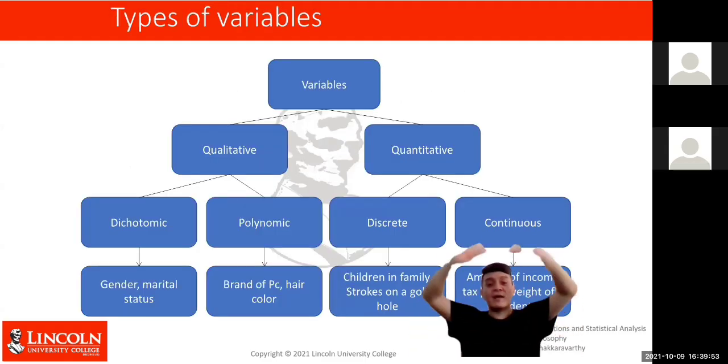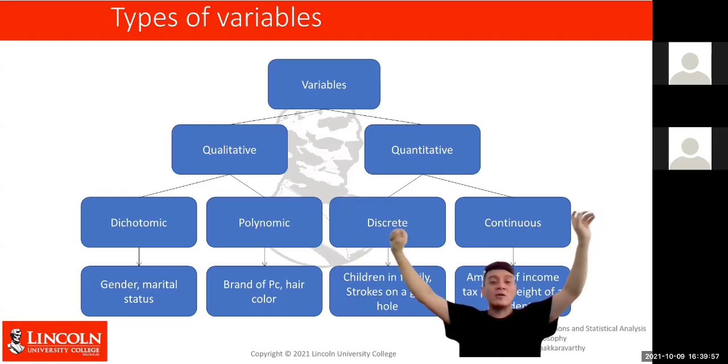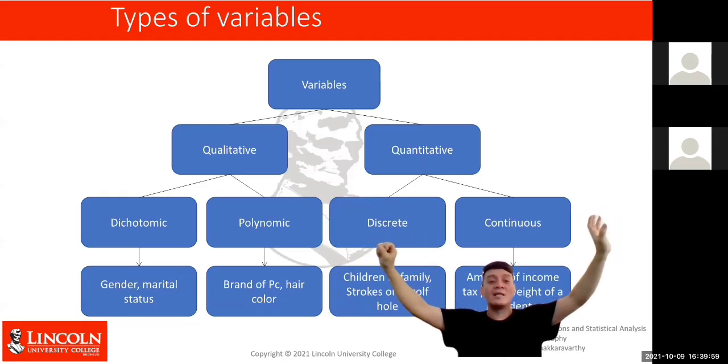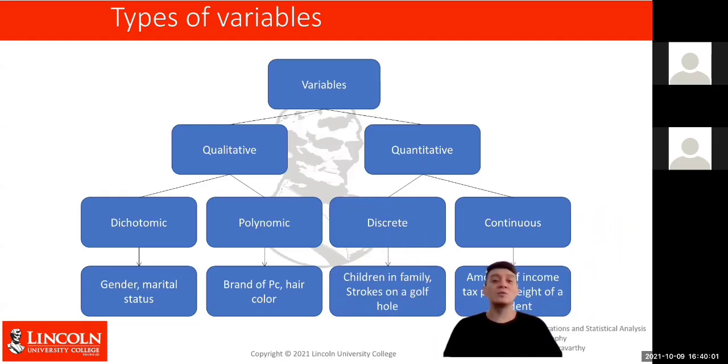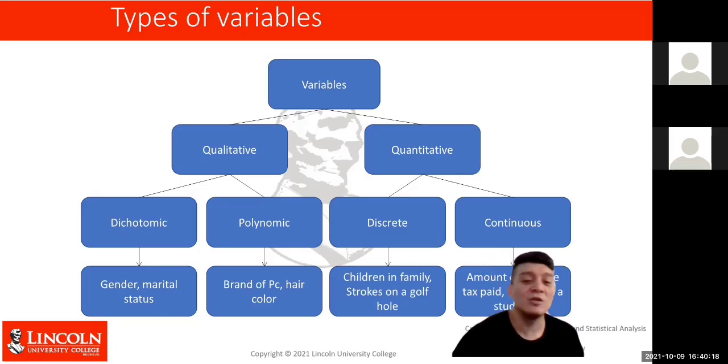Remember, the variables are divided into two, quali and quanti. The dichotomic and the polynomic for the quali, and the discrete and the continuous for the quanti. So gender, marital status, brand of hair, color, those are the polynomics. And the discrete is children and families, strokes on the golf hole. Okay, so those are the discrete and continuous.